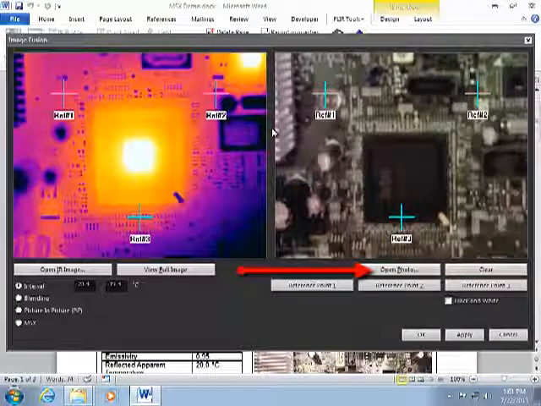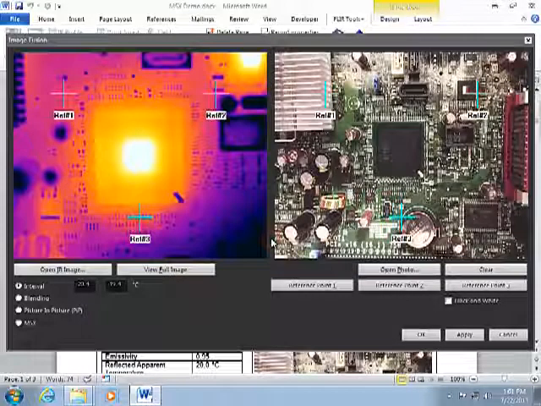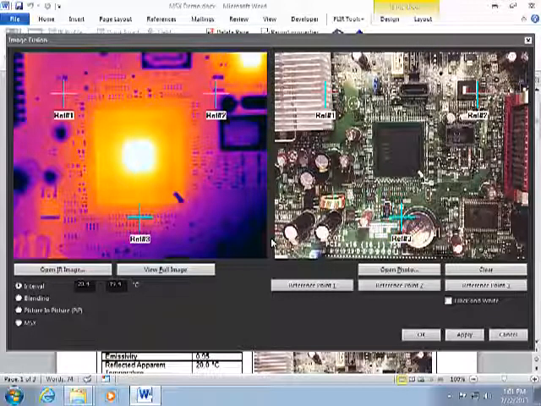You could also click the Open Photo button to use a visual photo from a different digital camera. This makes the Fusion mode compatible with a wide variety of FLIR infrared cameras. The alignment process entails identifying 3 reference points on both images.